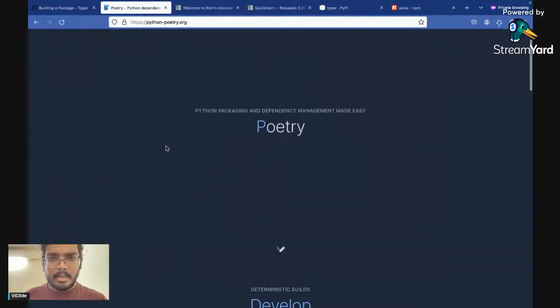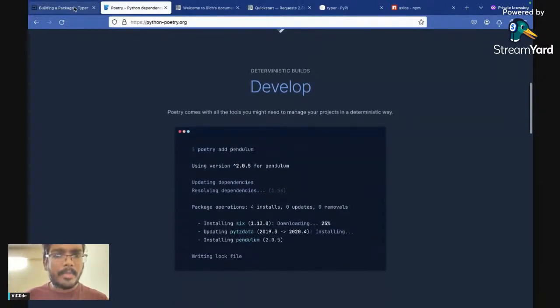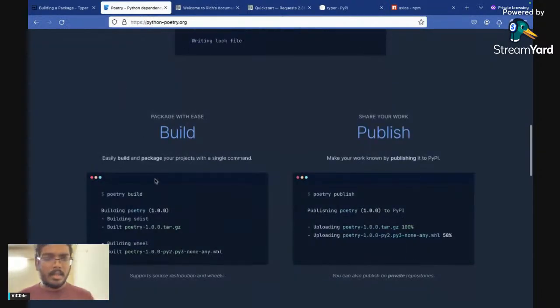So we have installed, so we can see it here, Python packaging and dependency management. That's what poetry does. So yeah, poetry comes with all the tools you might need to manage your projects in a deterministic way. You can build them, you can publish them, and yes.